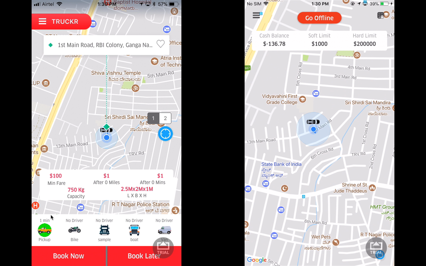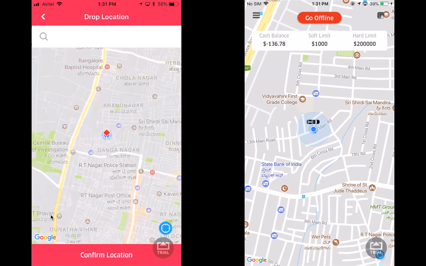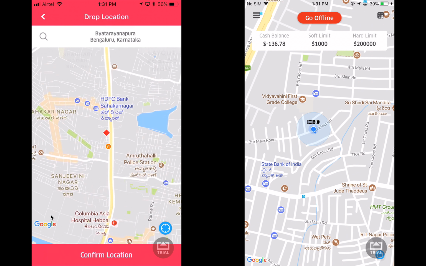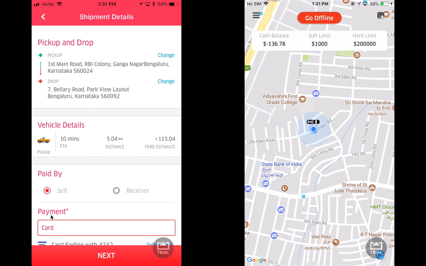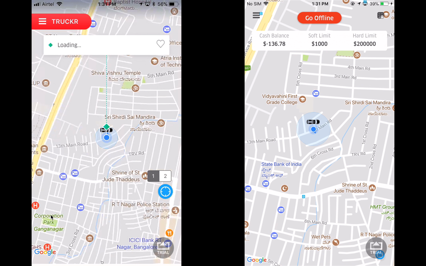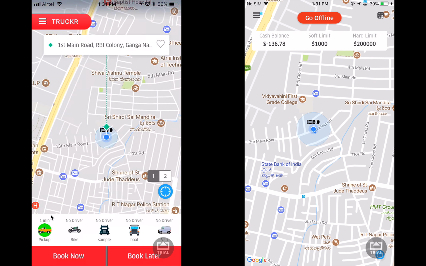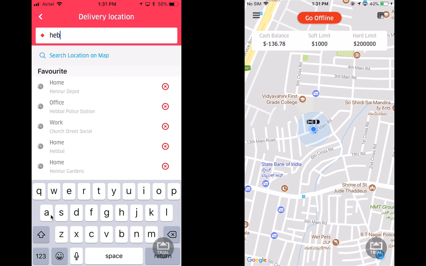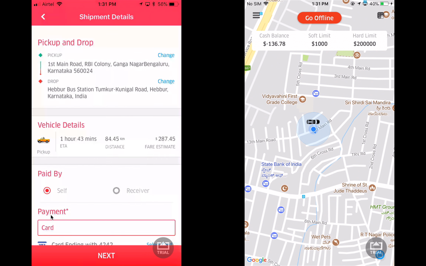So when I select my pickup truck and say book now, I have a number of different methods to enter the delivery location. If I know exactly where the delivery location is, I can select it on the map by dropping a pin. There we go. Or the other method of entering a delivery location is to enter the location manually. There we go. So we have now entered the location manually.